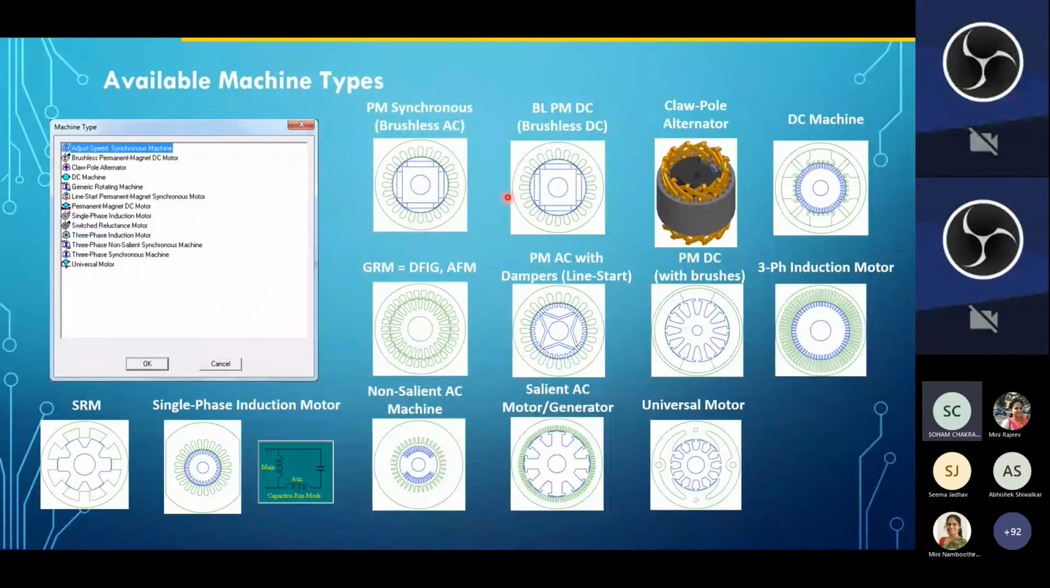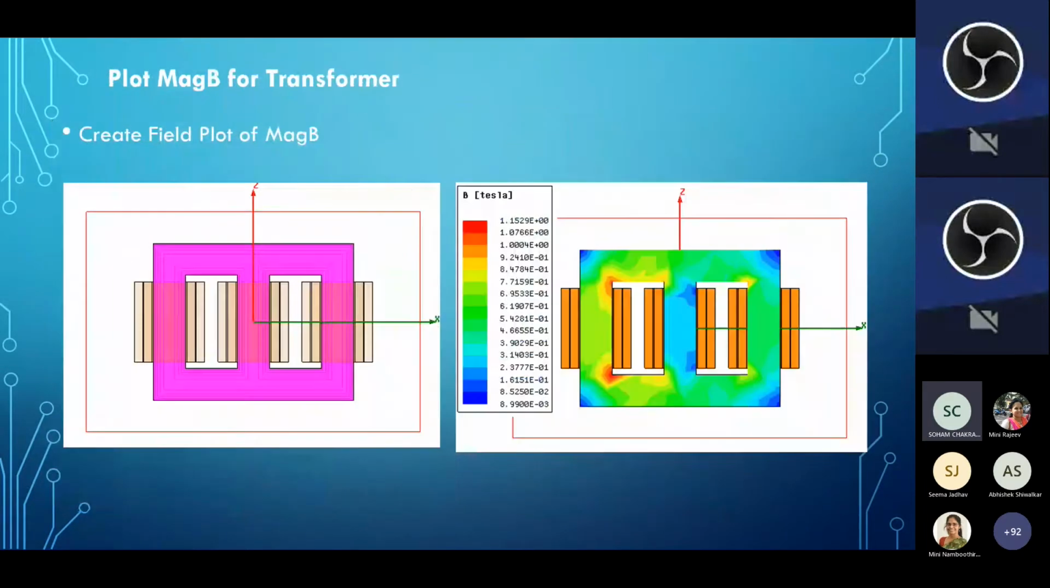These are the available machine types in Nsys. These are already available as predefined or pre-built models. You can modify them according to your requirement. You can see PM synchronous motor, BLPM, claw pole alternator, DC machine, 3-phase induction machine, PM AC, PM DC, non-salient machines, salient machines, universal motor, single-phase induction motor, SRM, everything is available.